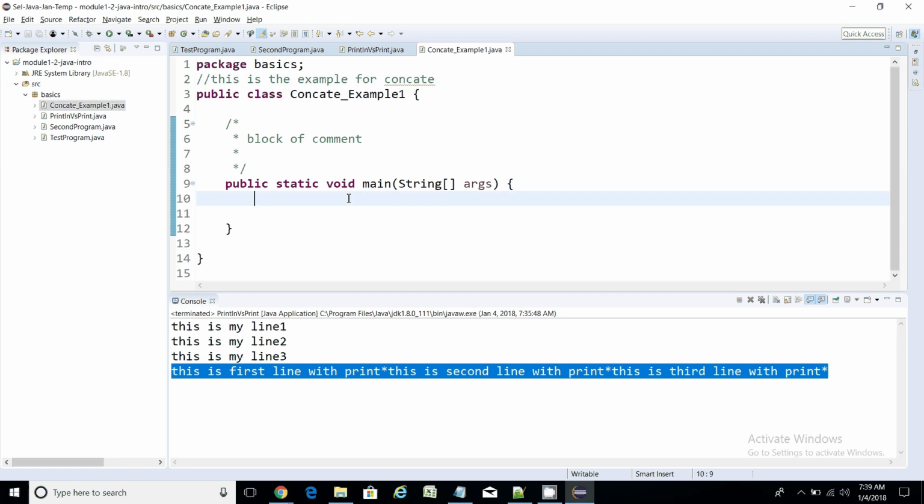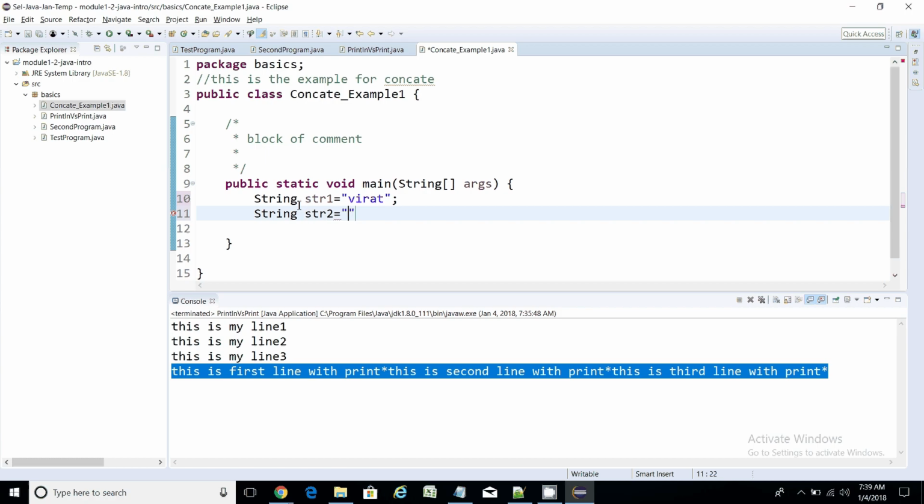Now what do you mean by concat in Java? Concat is basically you want to append. Let's say I have a string str1 equals, let's say first name, Virat, like this. I have another string, let's say str2, and let's say it is Kohli. Now let's say I want to concat these two words. I want to append these two words and print in one line. So how to do that?